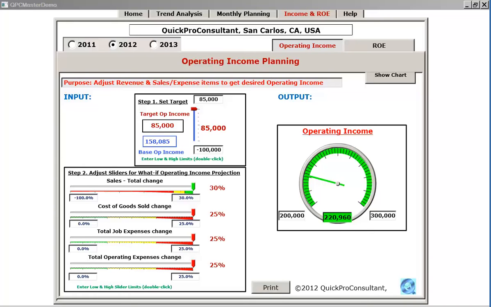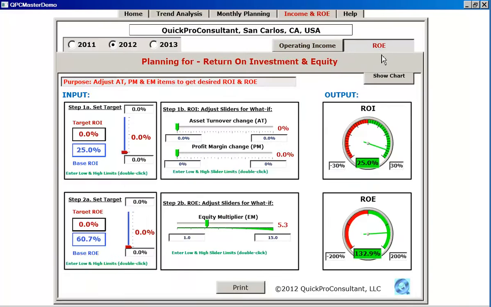Click on the ROE tab. In the upper left corner, select 2011 as the base year from which to run a projection for the year 2012. In the Step 1A and Step 2A panels, a 0% change from year 2011 is the starting target projected for ROE and ROI in year 2012.